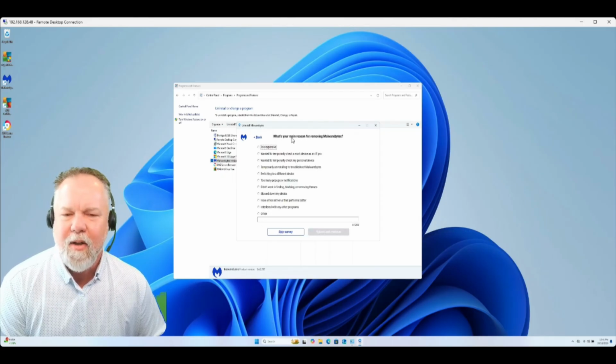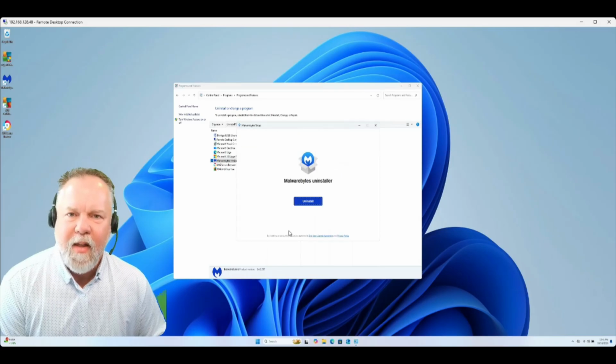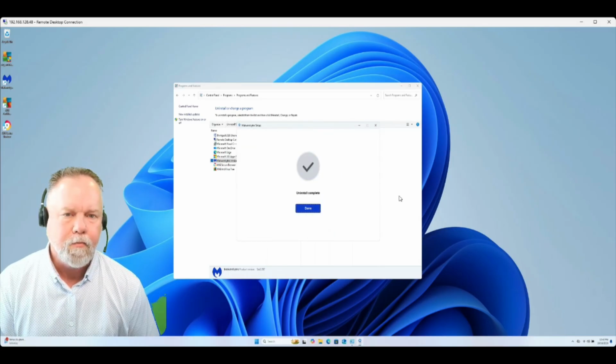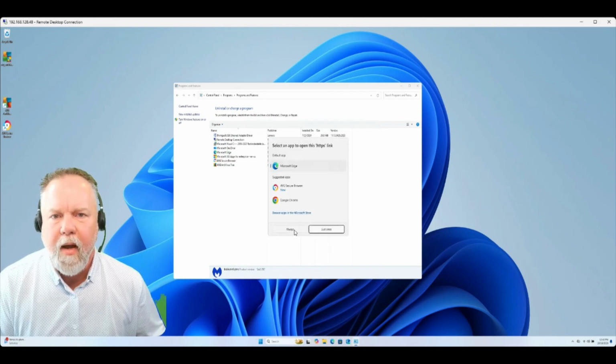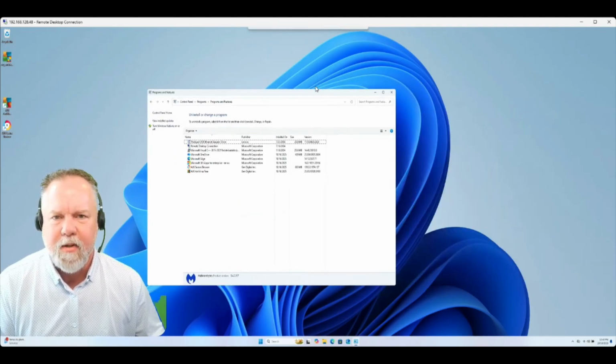They want you to fill out a survey. Skip the survey. You don't need to fill it out. Then give it a minute to uninstall. Oh, you have to click uninstall. Okay, that is completed. We're going to click Done. You can ignore any of these. Just click out of that, actually. Yeah, just click out of that.